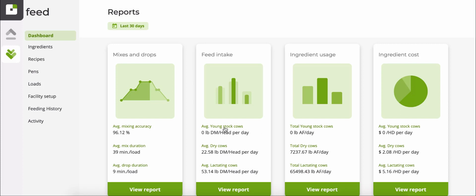Young stock, so this would include calves and heifers, our dry cows, and the milking herd. As you can see, we report the dry matter per head per day by the three groups, the average ingredient usage on an as-fed basis, as well as the cost of those rations per group.